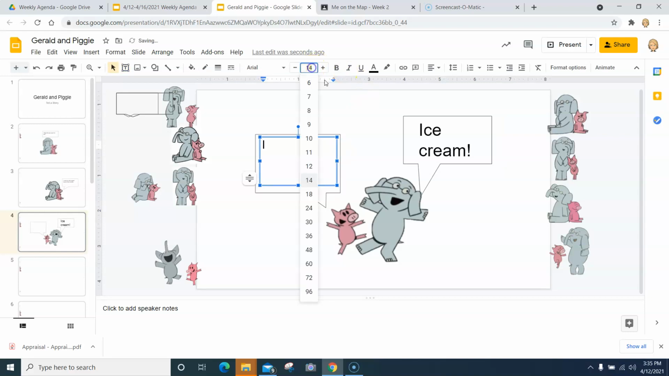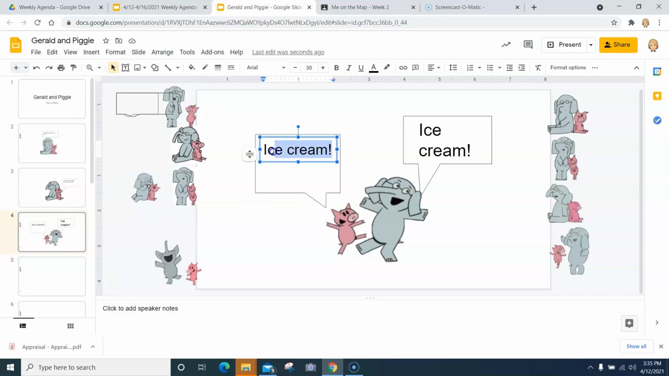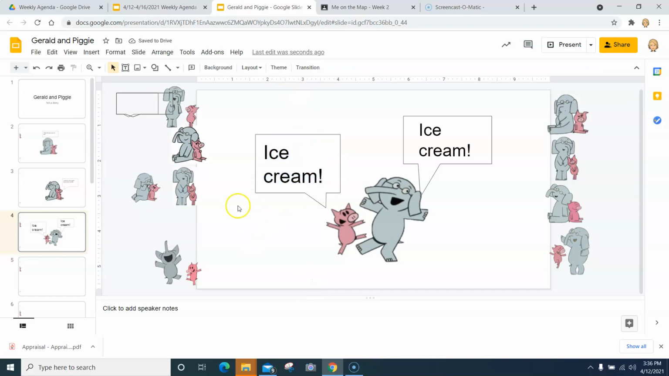And I'm going to make it bigger by going up here. And then I'm going to write, ice cream! And now they're, oh, that's not big enough, is it? Nope, let's make that bigger. There we go. And now they're both so happy. They're going to have ice cream.